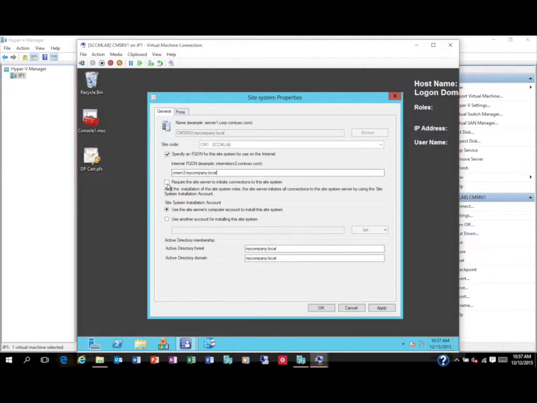Then you can check this checkbox. Remember, in our firewall rules for SCCM, all site systems have bidirectional firewall ports allowed between them. So if that's not allowed, if it's only one direction from the internal network to the DMZ, then you can check this so that every time there's a communication between your site server and site system, it will be the site server that will initiate the connection. Okay, so I will just leave that unchecked.